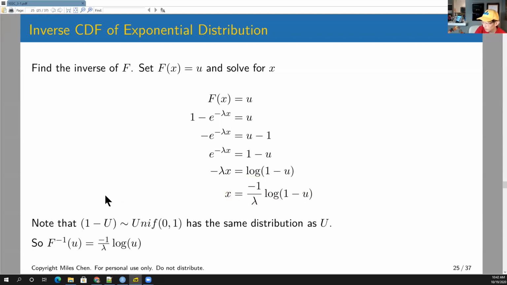Now, one thing to note is that the variable 1 minus u has the exact same distribution as u, right? If the variable u is uniform on 0 to 1, then the variable 1 minus u is also uniform on 0 to 1, okay? So just to simplify things, you'll often see the inverse CDF reported this way as negative 1 over lambda log of just u, okay? The inverse CDF method for the exponential distribution is this. You can also use this.